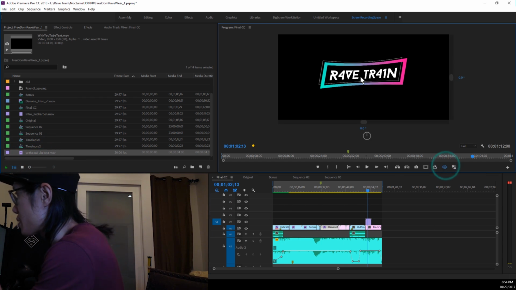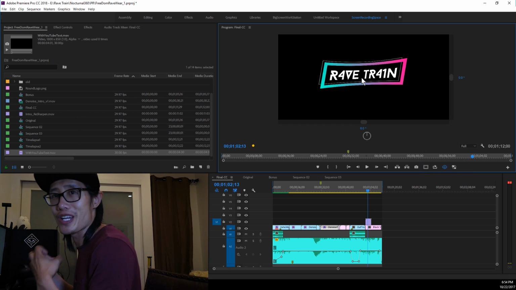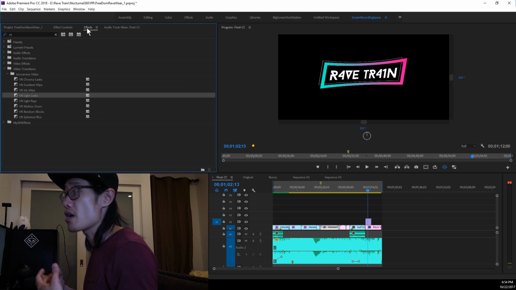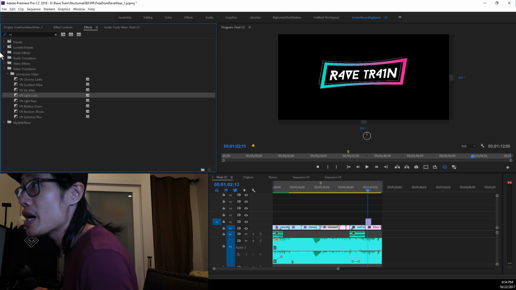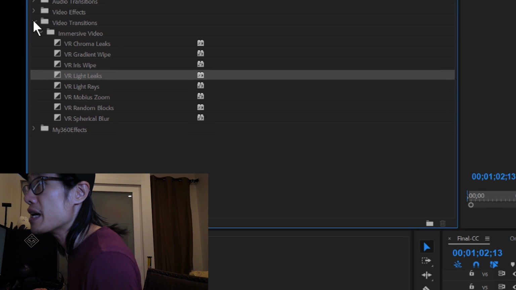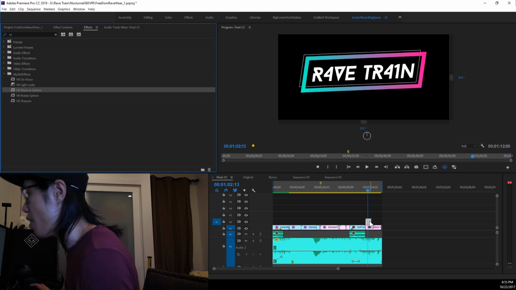But the problem is, if you look in VR mode, the video file is all squished and looks weird, because you need to put that into 3D space. In order to put the logo into 3D space, the next effect you want to use inside the brand new Immersive Video tool is the VR Plane to Sphere. Again, I already have this effect in my favorites right here. So go ahead and drag it on top of the footage.